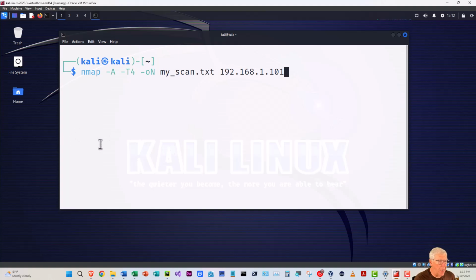Now nmap has a ton of switches. I'll show you how you can learn more about those in just a minute. The tack A you can think about as standing for all. Give me all the information you can gather from this particular place. So it's going to do a very robust, very thorough scan. The T stands for timing. There are five levels of time. This is the fourth from the top, so it's pretty fast.